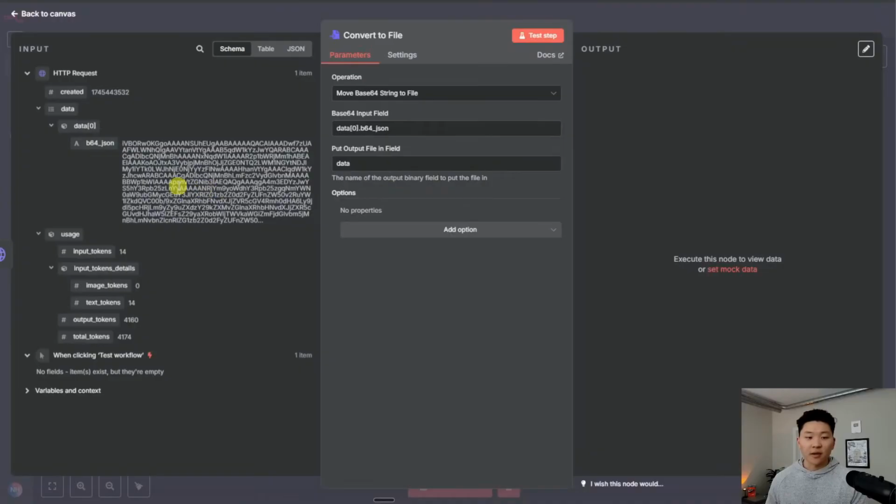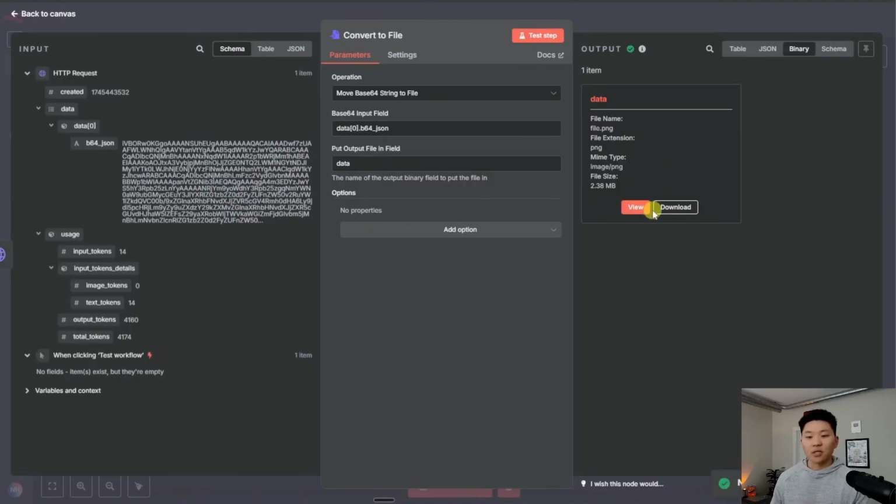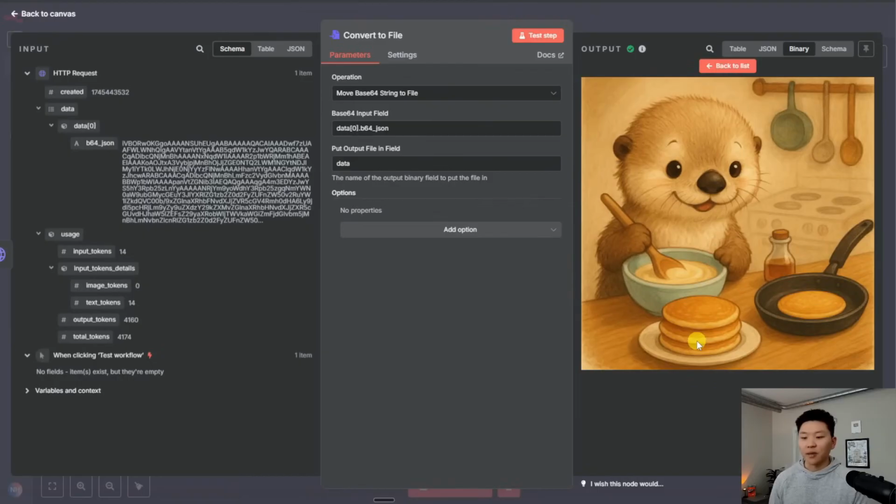So I'm going to drag that into there. And then when I hit test step, we should be getting a binary image output in a field called data, as you can see right here. And this should be our image of a cute sea otter making pancakes. As you can see, it's not super realistic, and that's because the prompt didn't have any photorealistic, hyper-realistic elements in there, but you can easily make it do so.